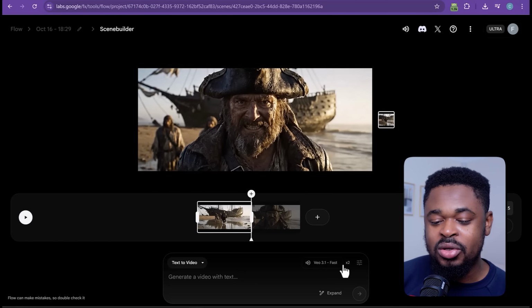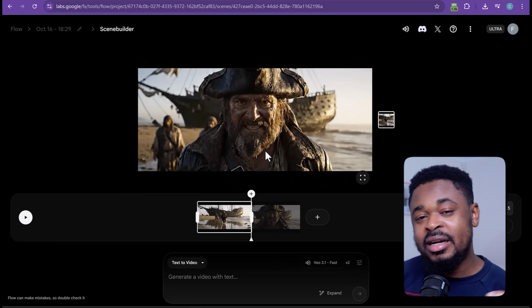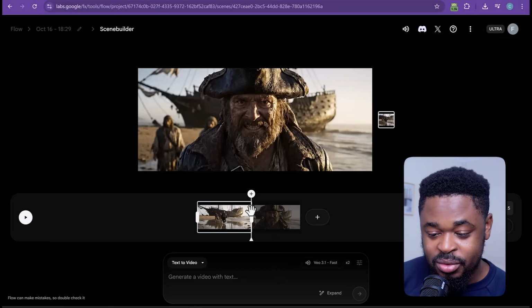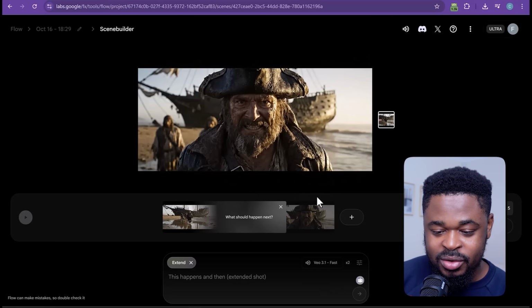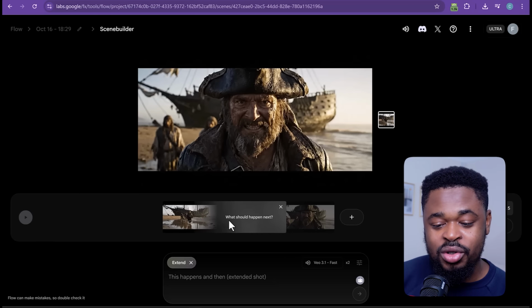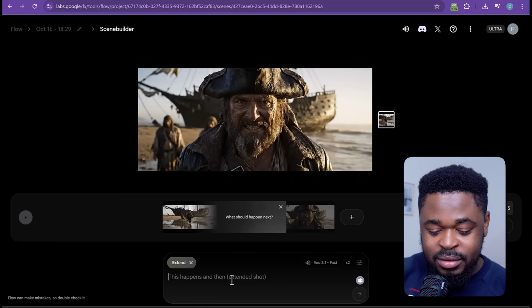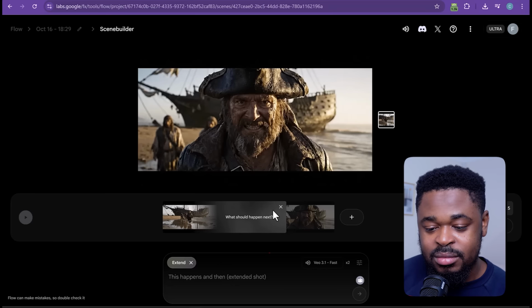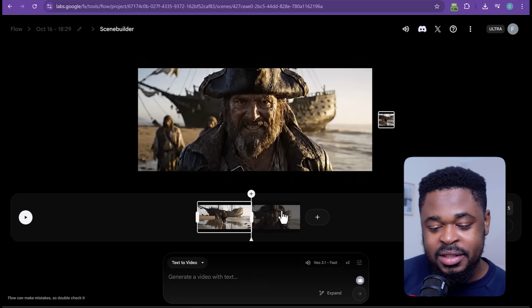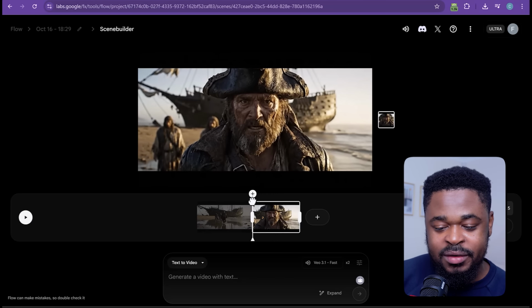So here is where it stopped. If I want the video to continue from here and the characters to say other things, I'm just going to click on this plus sign and click extend. You can see it says here what should happen next. So you just enter the prompt, and it's going to generate a video there. That's what I did here to get this video, right? I added a prompt here that gave me this video.